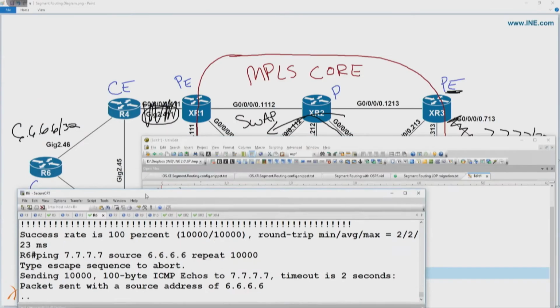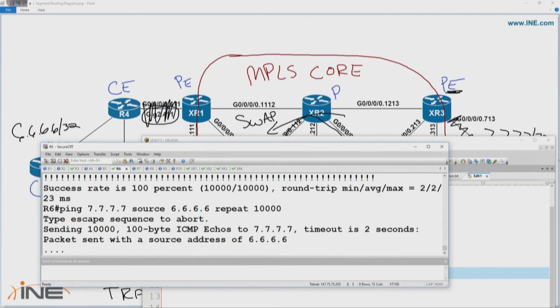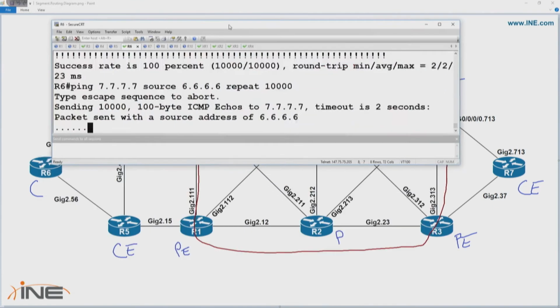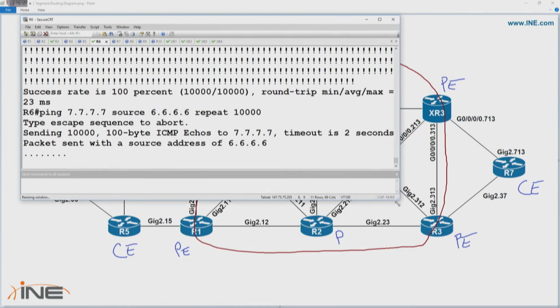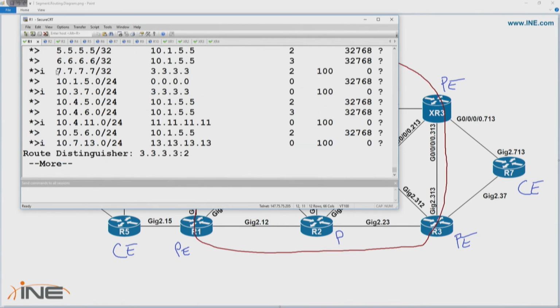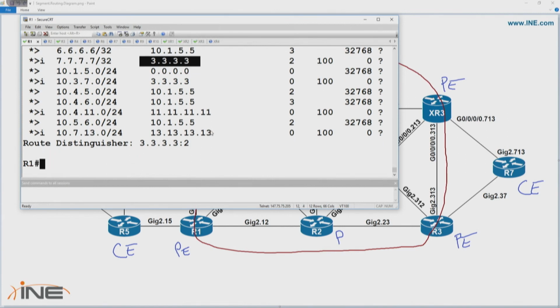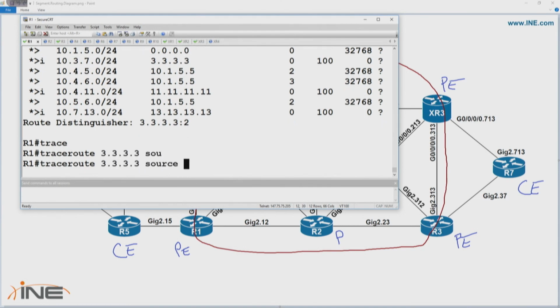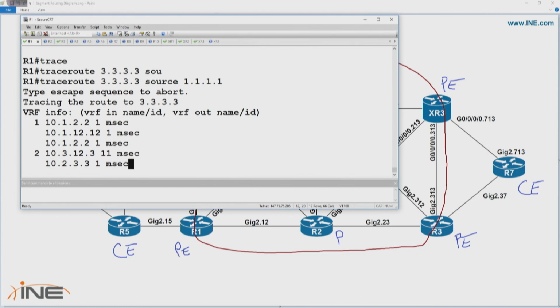Okay, we'll see that they will still learn the routes though. So if we go back to router 1, and we look at the BGP table, nothing is going to be changed here. So if we show BGP VPNv4 unicast all, we still know how to reach 7777. The issue is the transport label to 3333 is broken. And we can see this if we do a traceroute within the core, trace to 3333, source 1111, it's no longer following an MPLS labeled path.